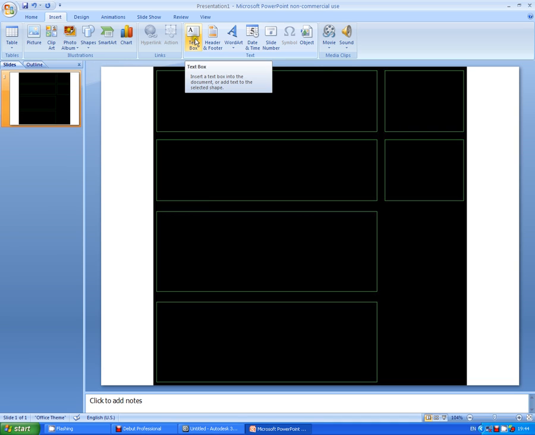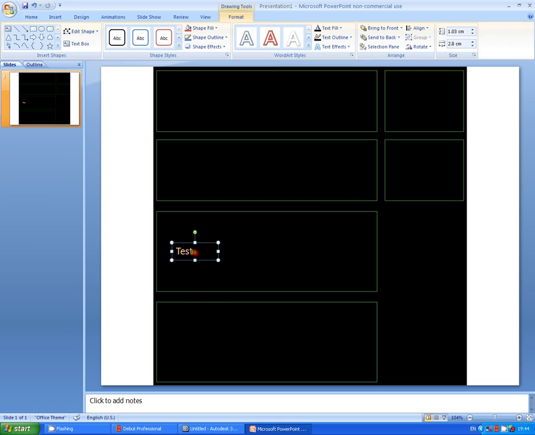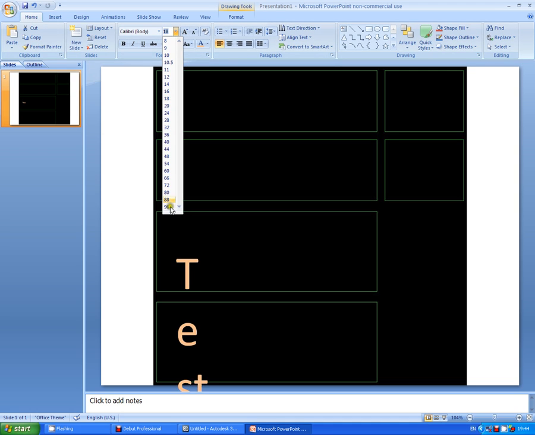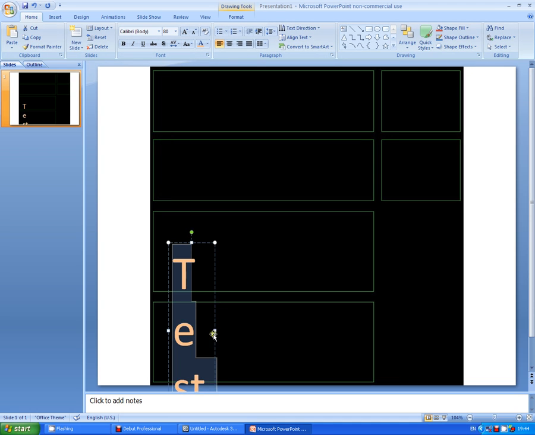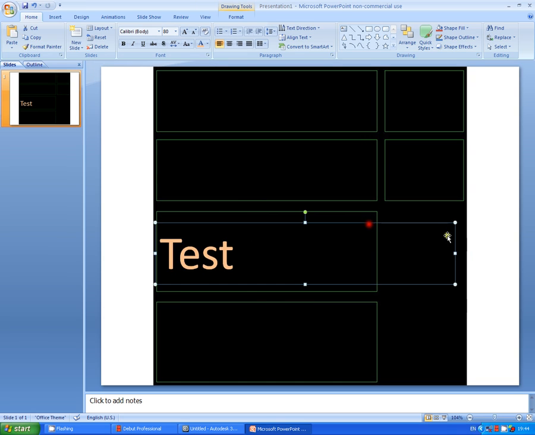Obviously it's not going to be great for texturing, but for this video I am just going to be writing over it. So let's just make it up there. We're going to do test and just make that text a tiny bit bigger. Make it 80. Space it out a tiny bit. Just make sure that's in the center.